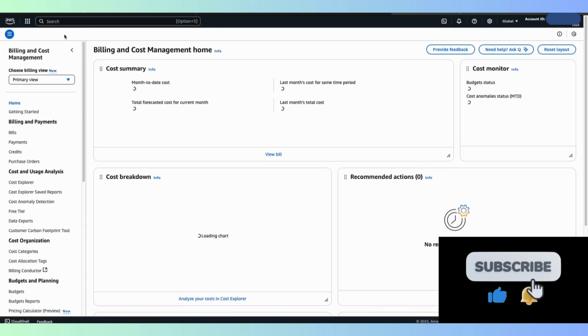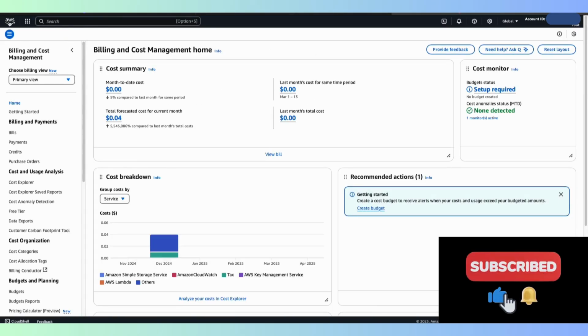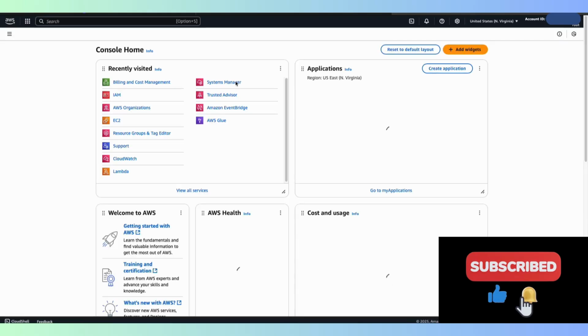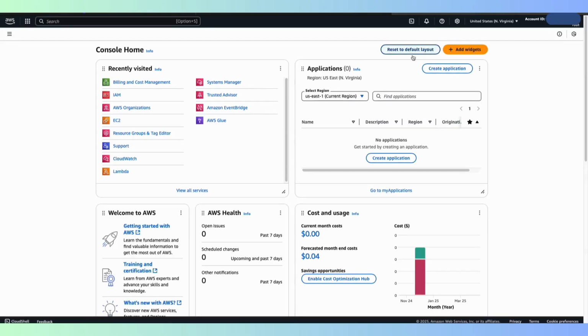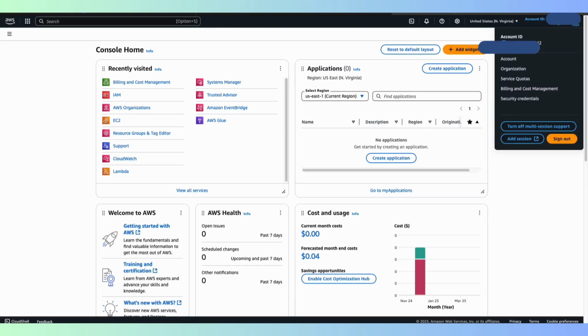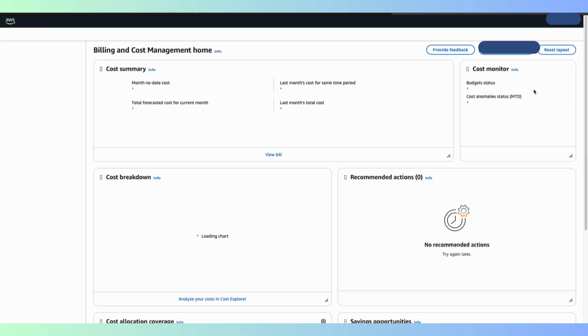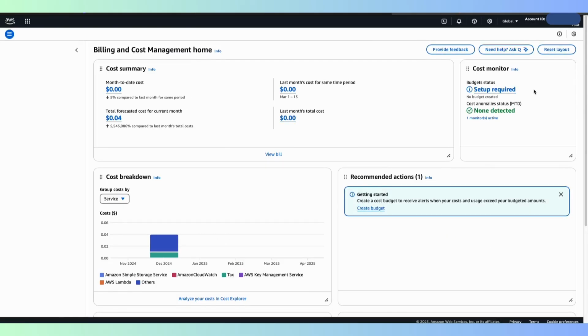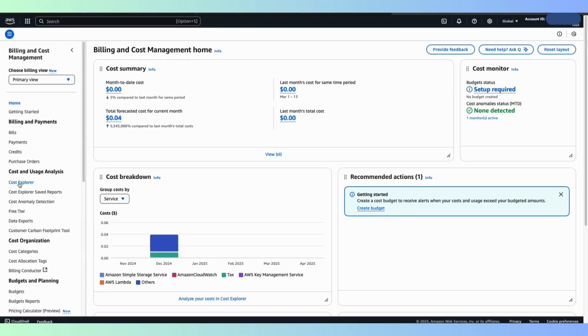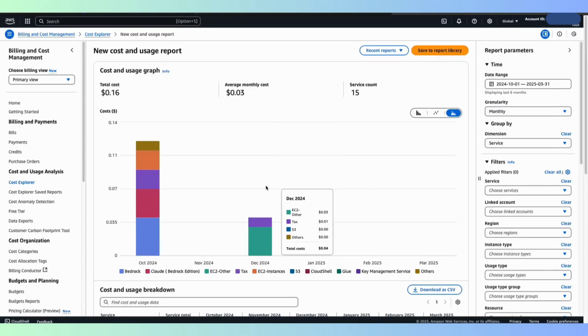So let's go to, maybe I'll start from the home page. Here you can see I am on the AWS console home page. So go to your right topmost corner, select billing and cost management. Here you see Cost Explorer, select that. Cost Explorer gives you cost and usage report for your AWS account. So how can we use this?